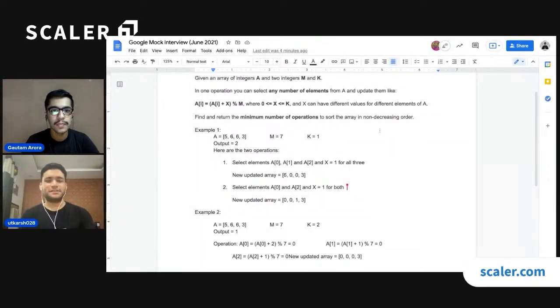So the question is basically we are given an array and we are given two integers m and k. Now there are multiple operations which you can do. In one operation, you can select any number of elements from the array and update them like this. So basically you can add x to an element, but once the number exceeds m, we will take the modulus with respect to m. And x is any number between 0 and k.